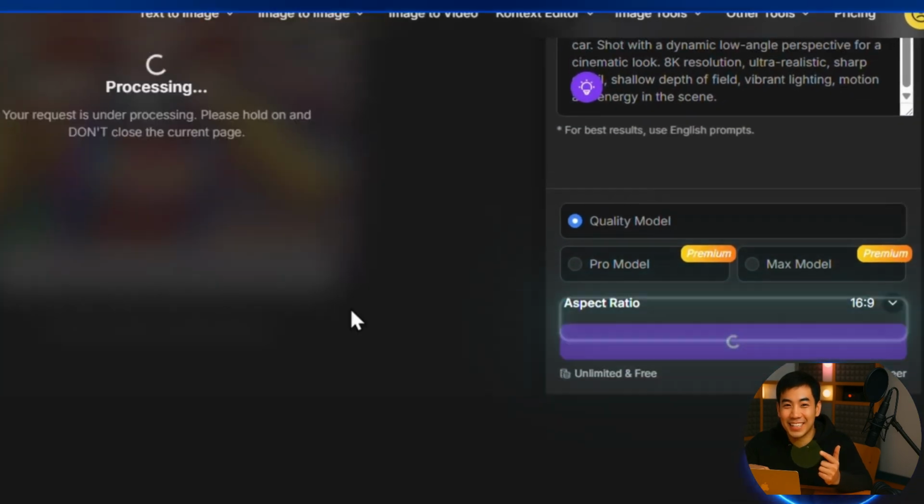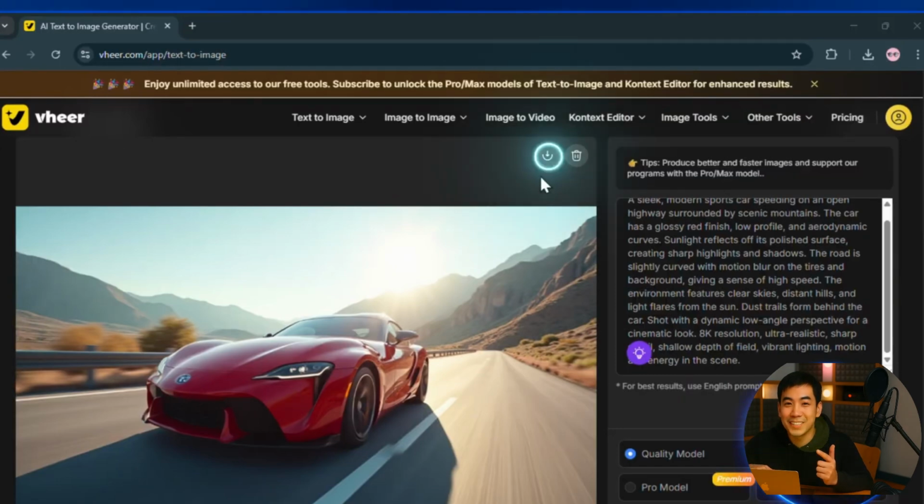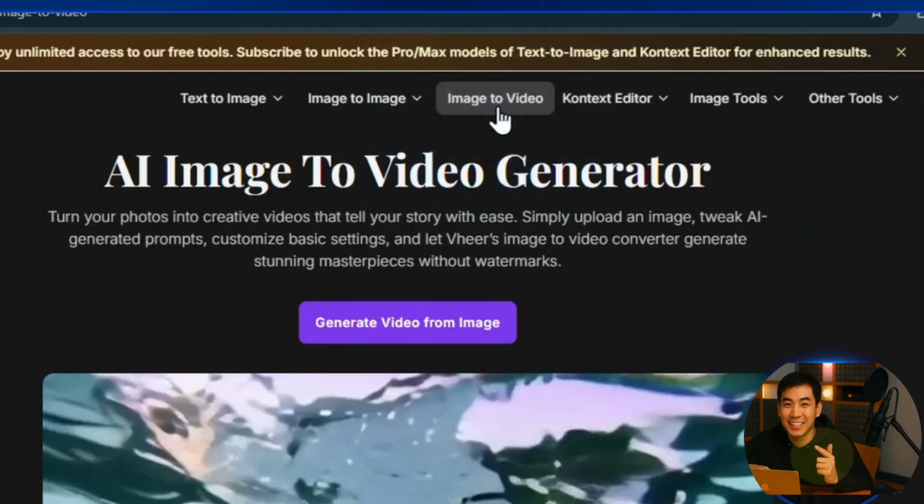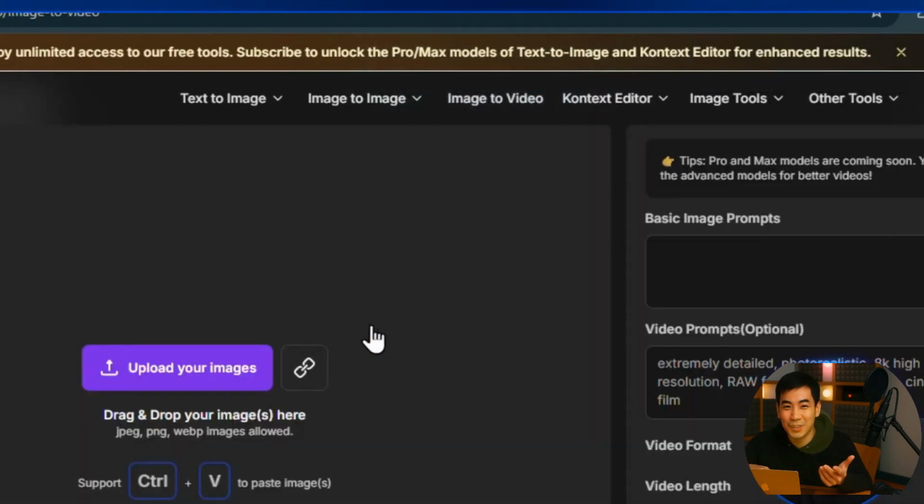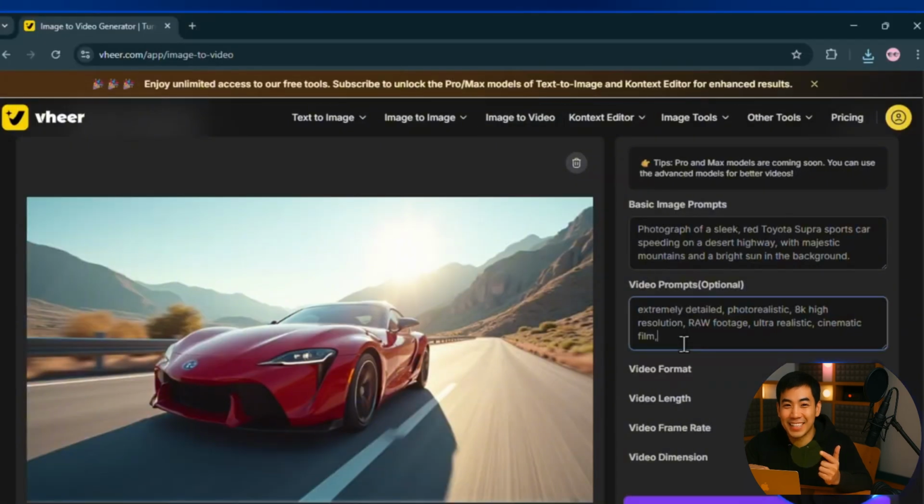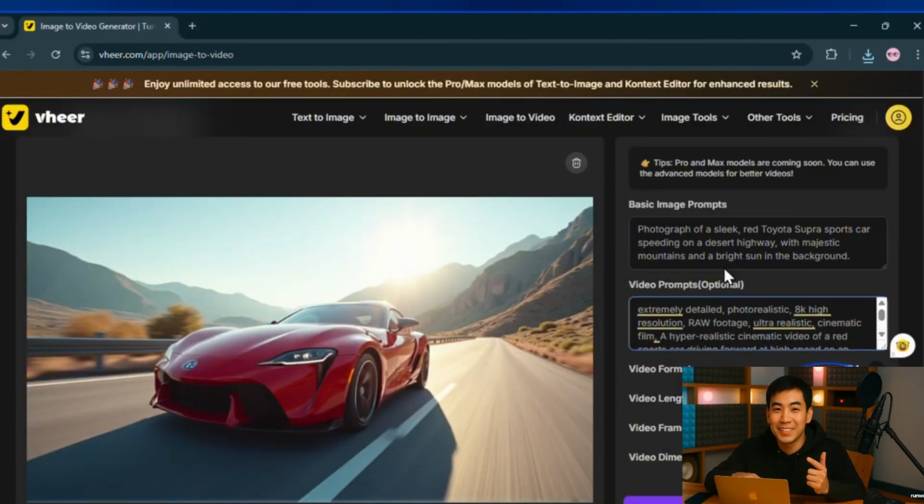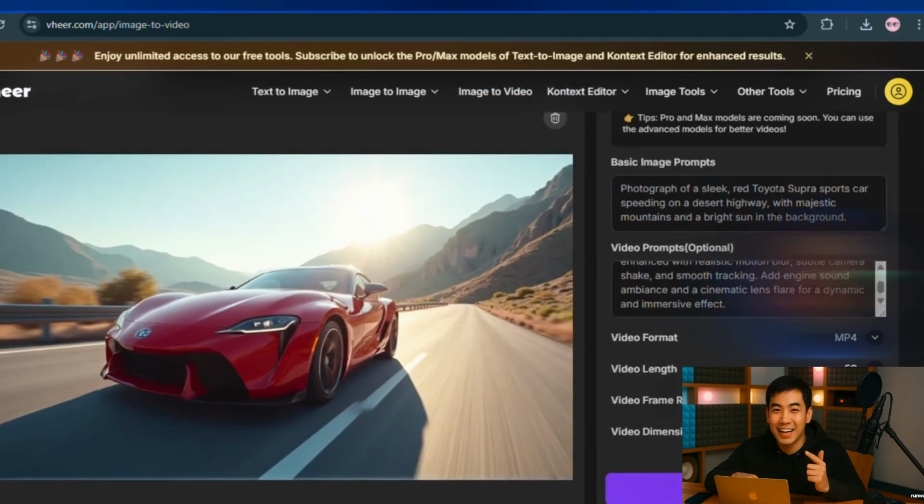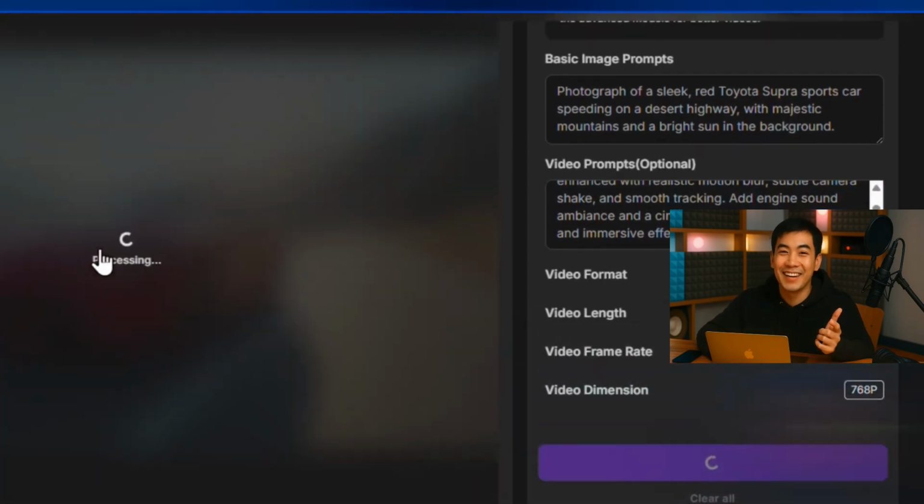Let's quickly try generating an image. So, you just go to text to image, click on generate image from text. And now here's where you write your prompt. Then scroll down a bit and choose your aspect ratio, square, landscape, whatever you prefer. And then hit generate. Boom. Your image is ready. Just click on it to download.